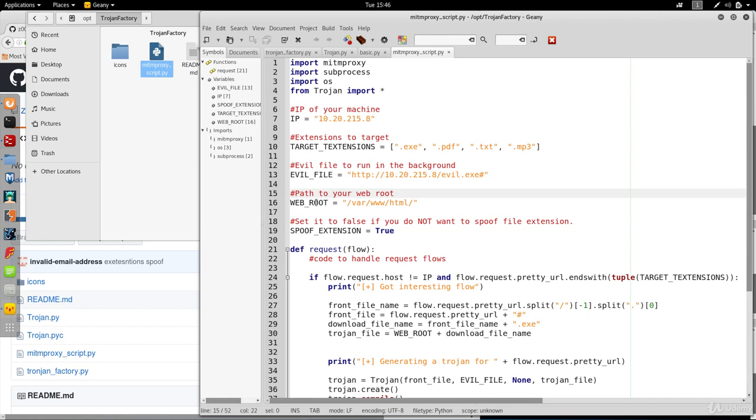The last thing that you could modify, but you probably won't need to do it, is the web root. And this is the path where your web server files are stored. And by default in Kali, that's in var www.html, and again, that's why I'm going to keep it the same.